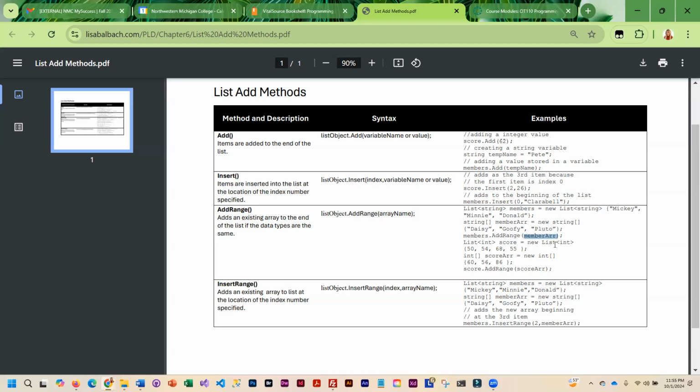And we can do the same thing with numbers. I've got my little score list here with my values, and then I've got a score array with some additional values. To place these new values at the end of my score list, I take score, which is the name of my list, dot AddRange, and in the parentheses, I put my little score array there, and it'll put these 3 numbers at the end.